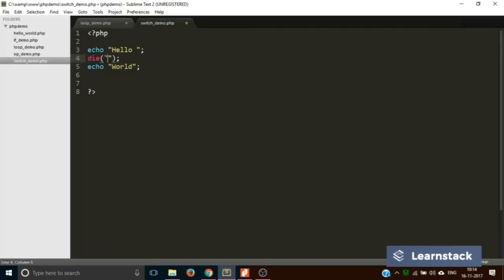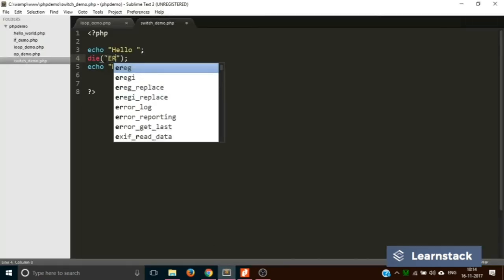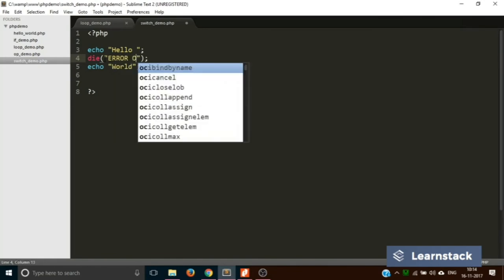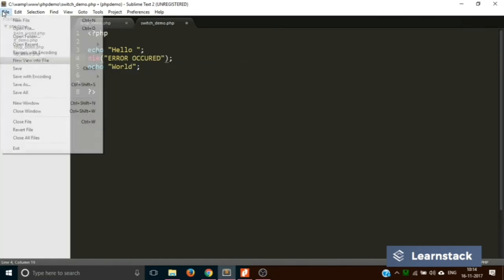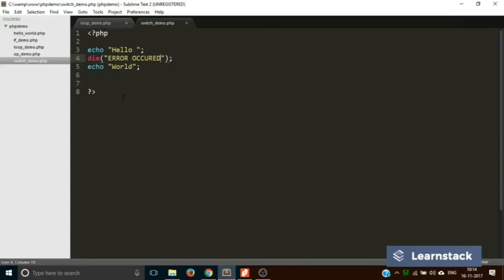You can also display a message over here by saying error occurred, save, reload, and now it says error occurred and it kills the page.